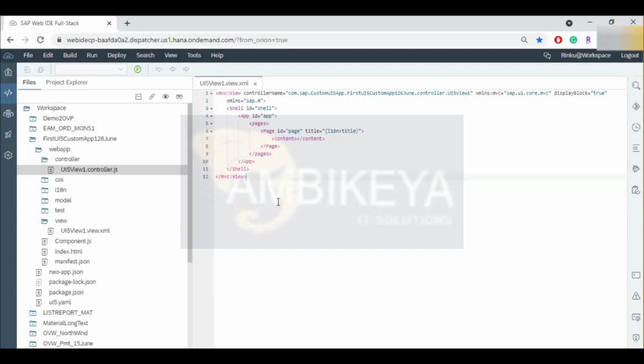So, the third line, we have the cell ID here. Cell is like a container of your app. It is not mandatory. You can use cell, or you cannot use cell. That is your choice actually.